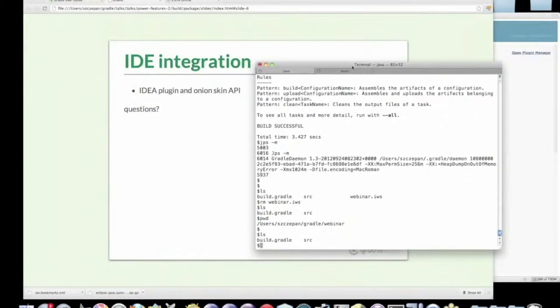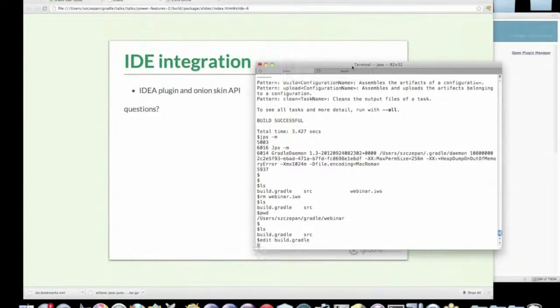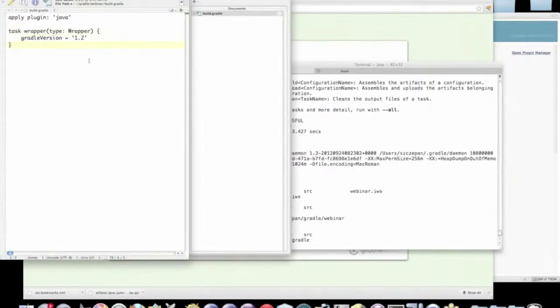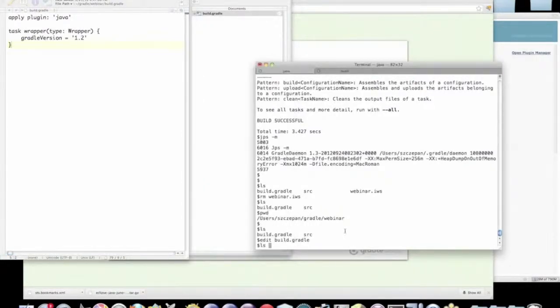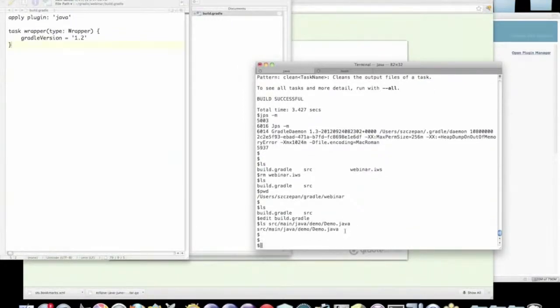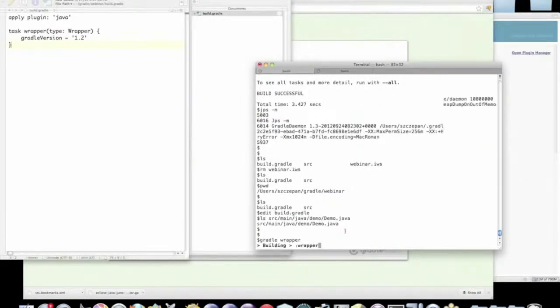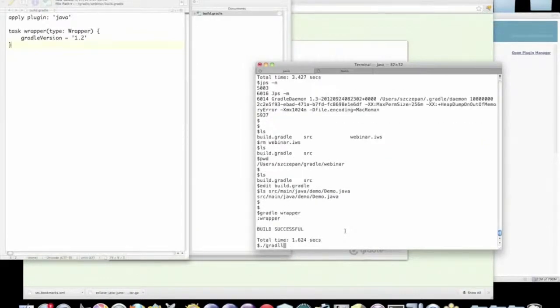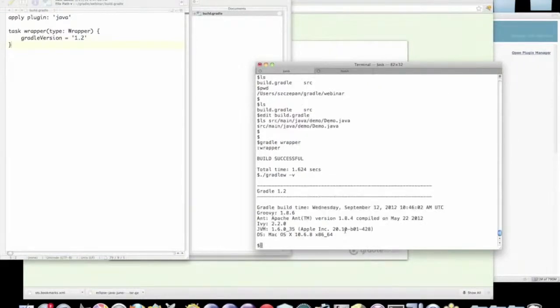So let's get back to my demo. I have a really small Java project. It only applies the Java plugin right now. It also uses the wrapper. In the source folder, I have a small Java class. Before jumping into details, I'm going to make this project wrapper aware. So I'm going to run the wrapper task so that it'll generate the wrapper configuration for me. And now I can use gradlew to run Gradle in this project. As you can see, it's using 1.2 exactly the way I configured it in my build script.